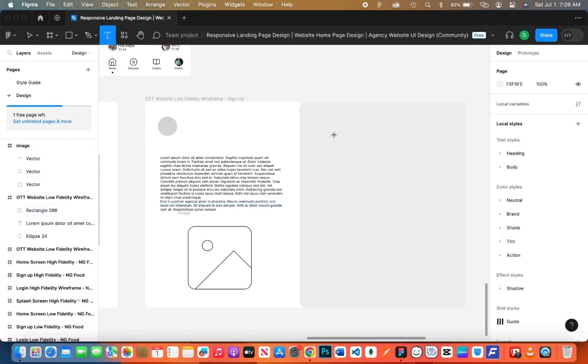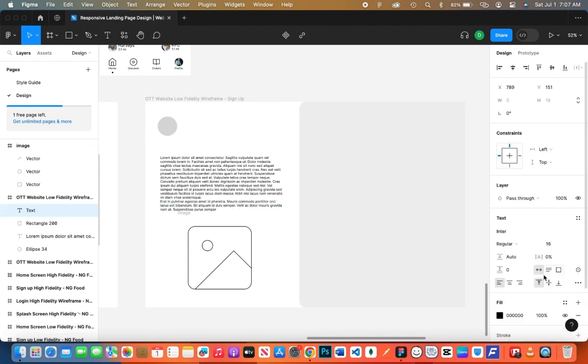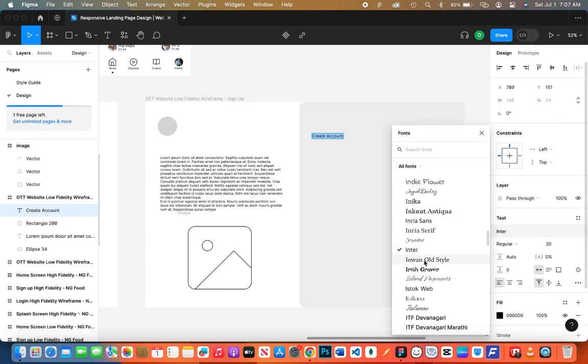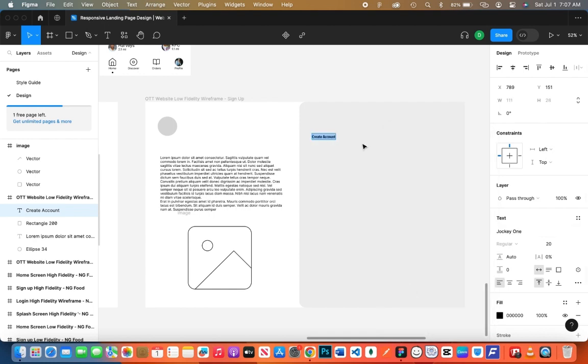Then I think after that I'll just go ahead and add some text. Create an account. Yes. Change the font style. Just hold Ctrl Shift and the greater than sign to increase the font size. Align that to the logo.